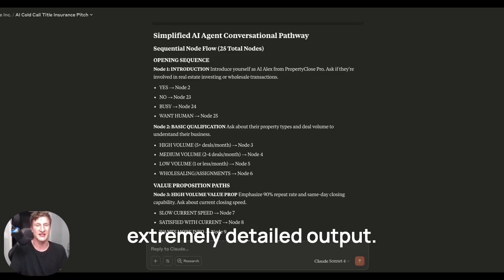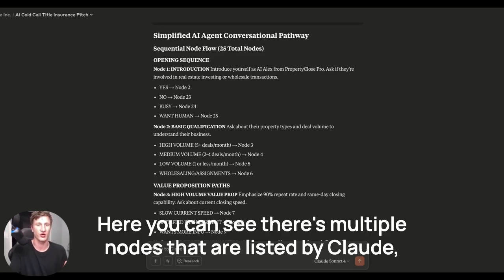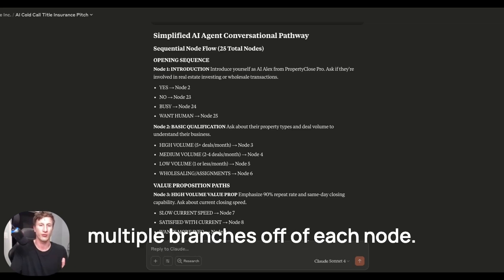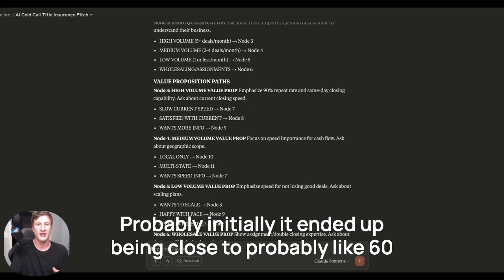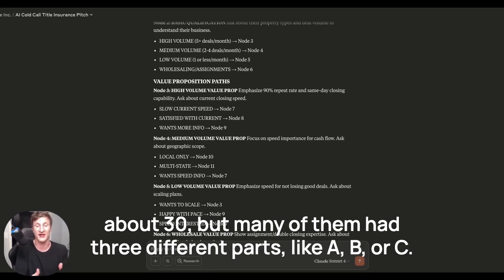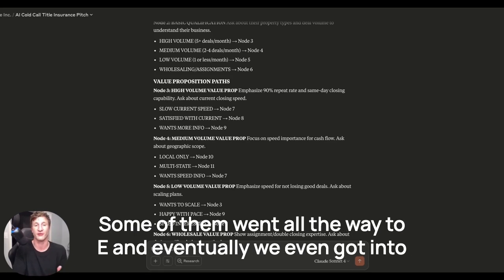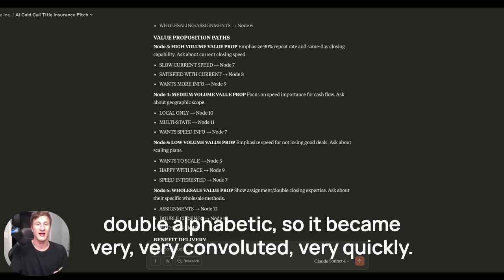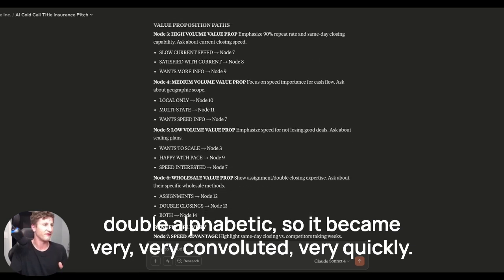And we got an extremely detailed output here. You can see there's multiple nodes that are listed by Claude, multiple branches off of each node. Initially it ended up being close to 60 nodes once you get through it, because there were about 30, but many of them had 3 different parts like A, B, or C. Some of them went all the way to E. And eventually we even got into double alphabetic. So it became very, very convoluted very quickly.